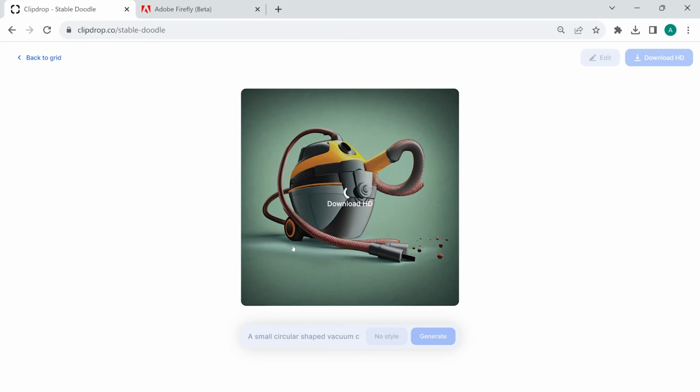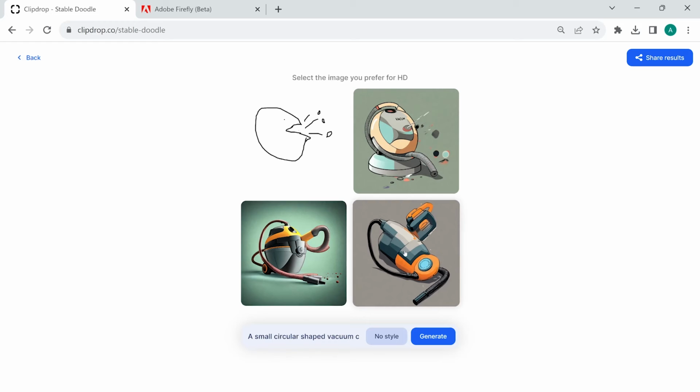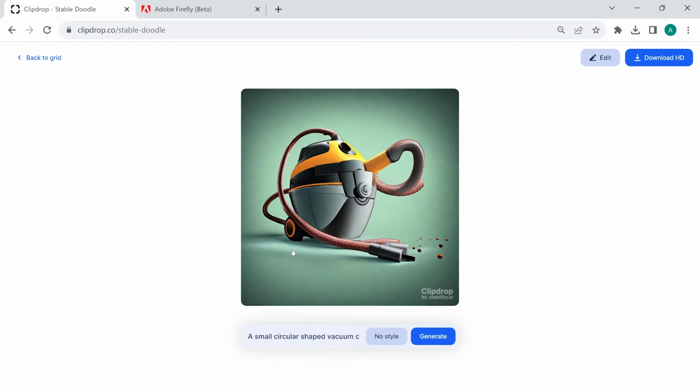You can check all the generated designs one by one and select the design that you find most suitable. I like this one, hence I'm going to download it. Please make sure to download whichever version that you're going with.